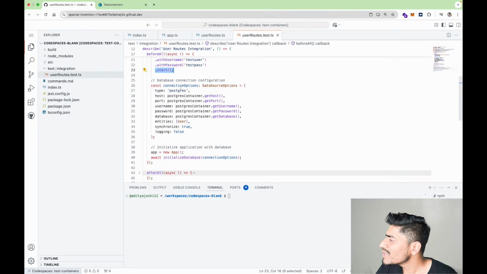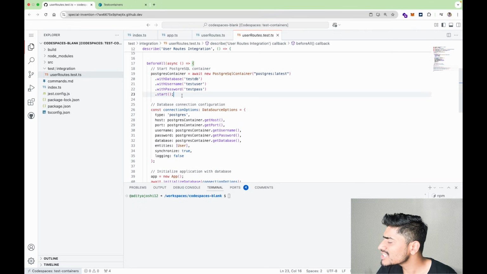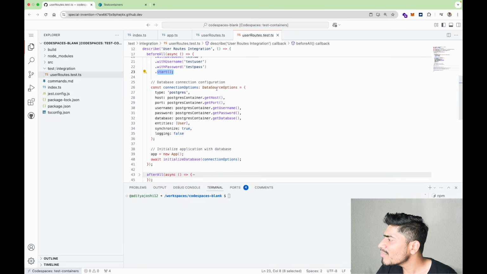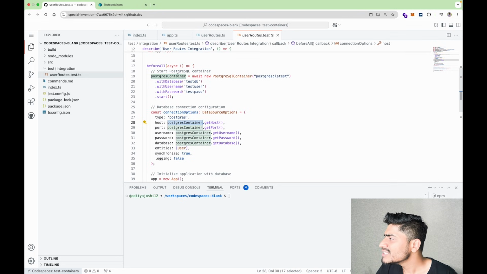All right. So once that particular container is started, then I'm creating the database connection options. And here you can see that I am getting the host property from this particular object, which is the started instance of Postgres. So I'm saying Postgres container dot get host. Similarly for port as well, I'm saying Postgres container dot get port, right? Then here I'm getting the username, the password, and the database.